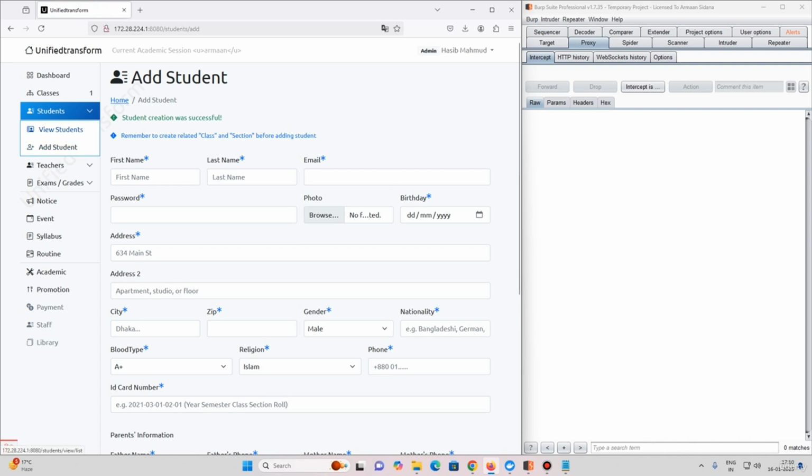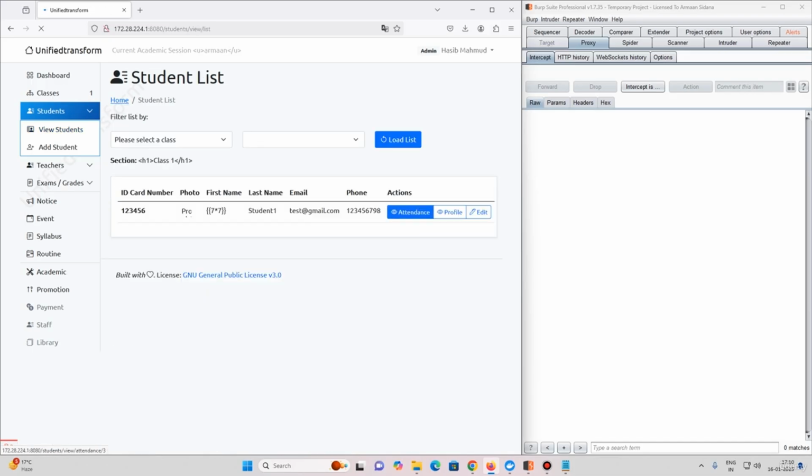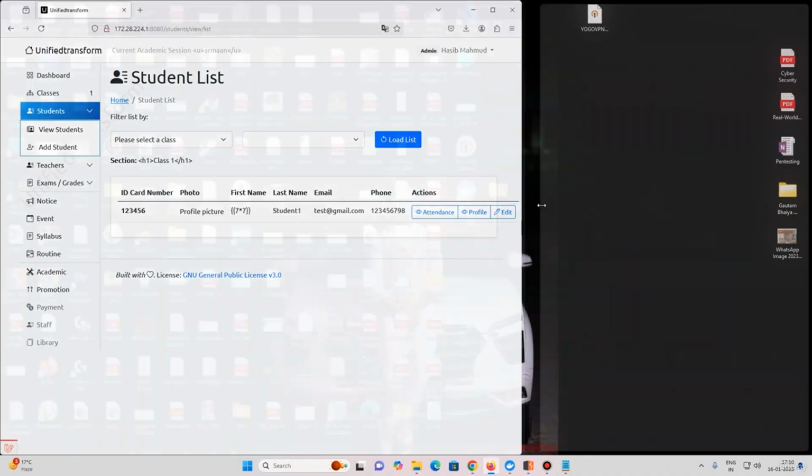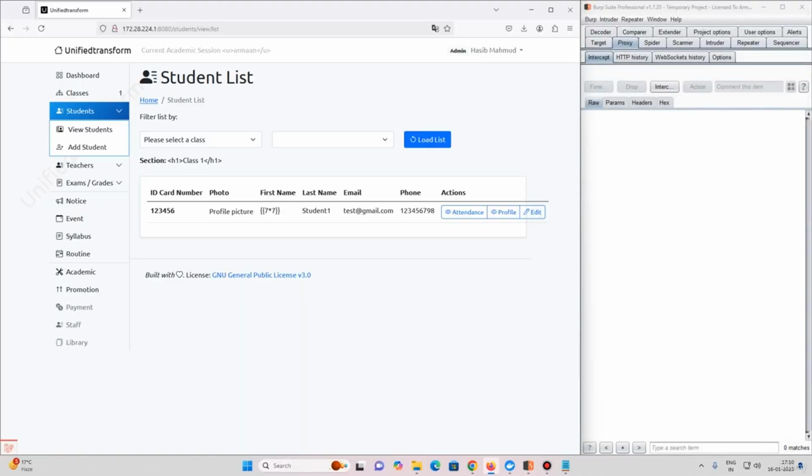Student creation was successful. I click go on view students, so I can see the ID card number. Here there would be a profile picture, student name, profile.